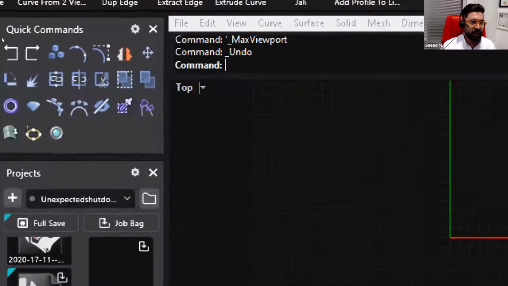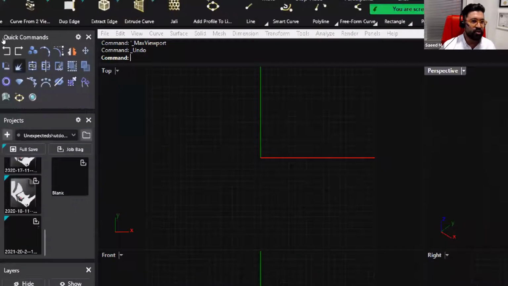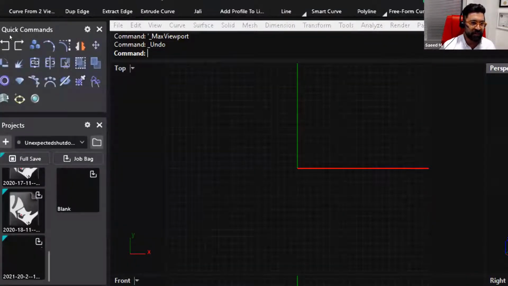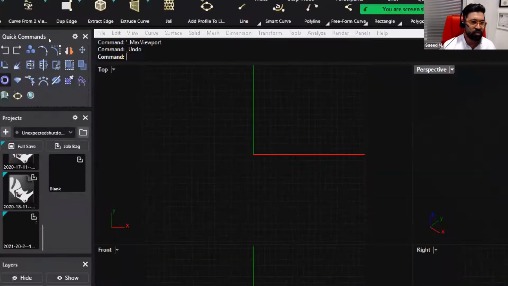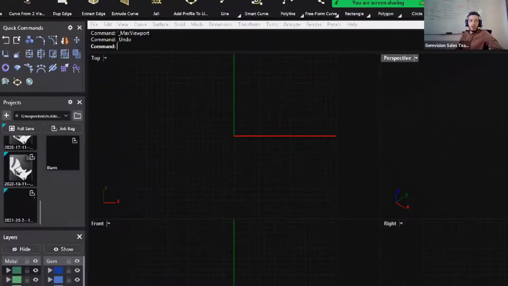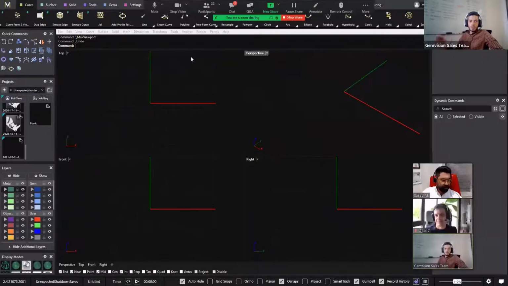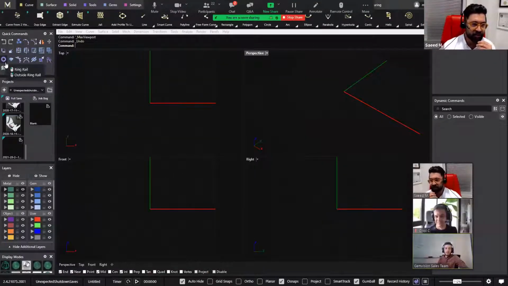Am I zooming okay for the people? I use some zoom. Yeah, it should be fine. Just go slowly, that way the screen doesn't jump around. Okay, it should be fine.